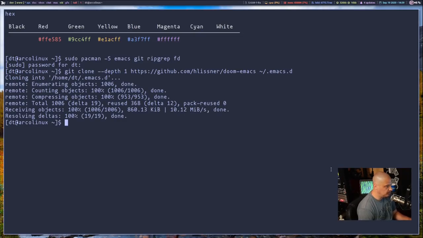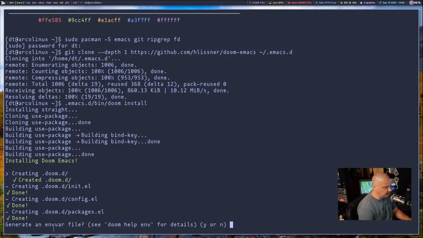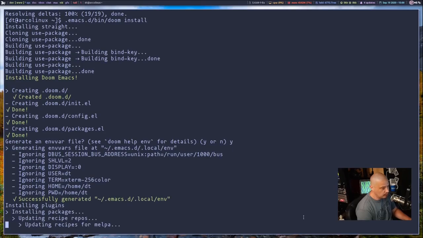All right, and then once it runs that git clone, it put everything in .emacs.d. We need to run the following command. We need to run .emacs.d/bin/doom, and this is a directory where all the Doom binaries live. And then the Doom command we want to run here is install. And then it asks, do we want to generate this environment variable file? Yes or no, it really doesn't matter for most of us.